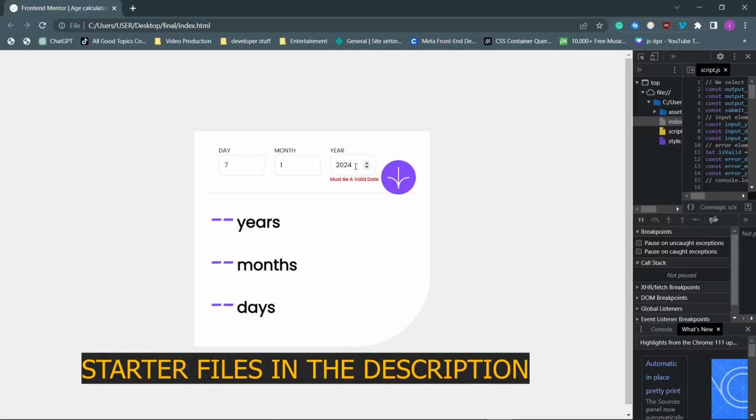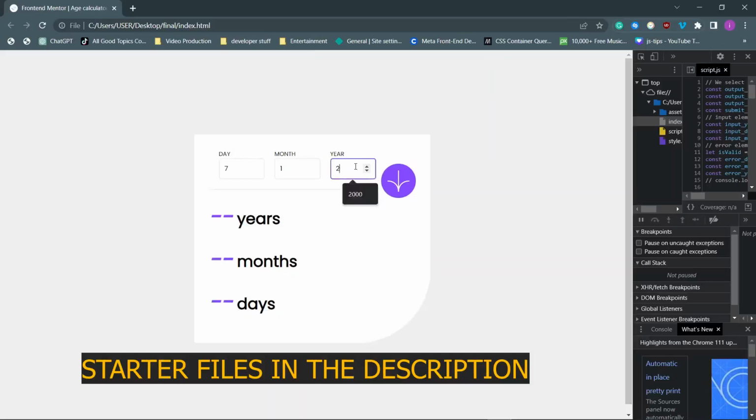So if we pick something like 2001, calculate, you can see that it says that this person is 22 years, 3 months and 4 days old.